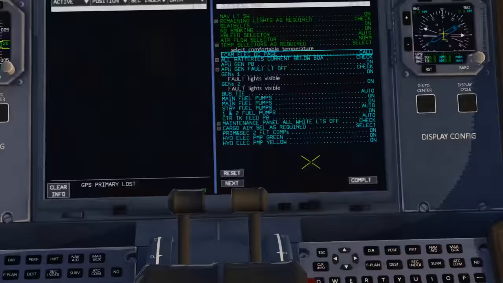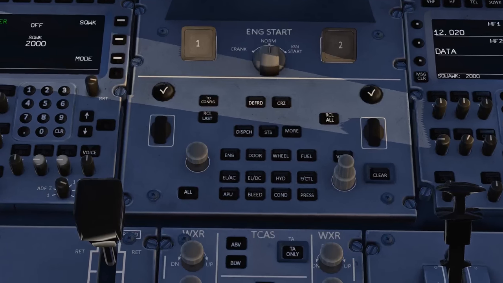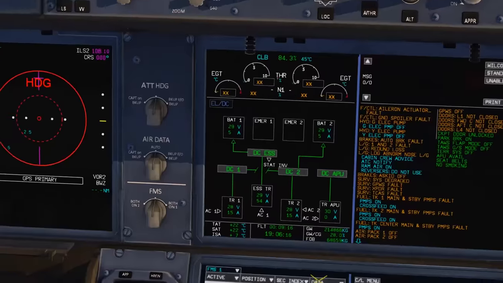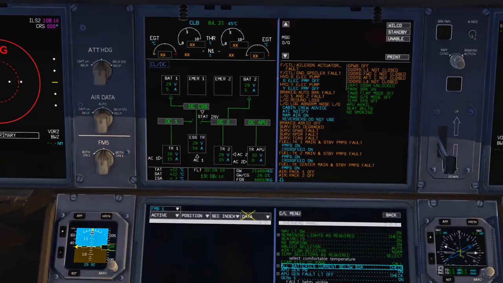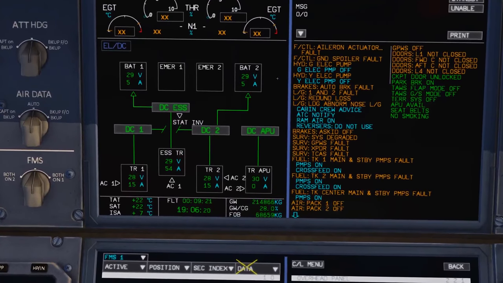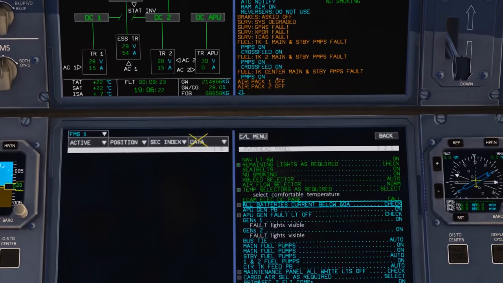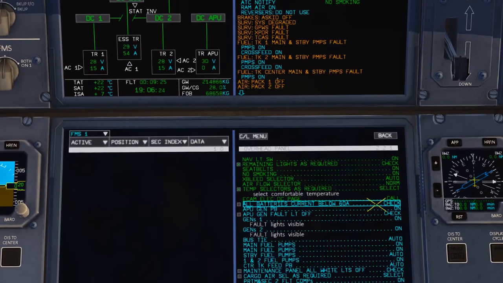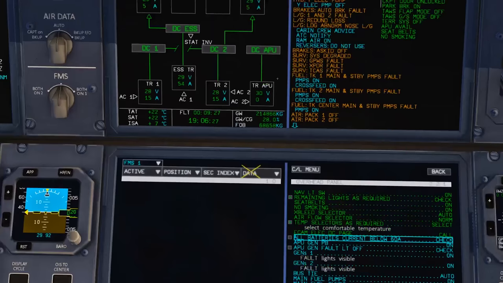Okay, ECAM to the DC page. So here is the button, electric DC. And you can see all these things over here: the batteries, the power they are consuming and all. Below 60 amperes. So yep, it's 5 amperes.